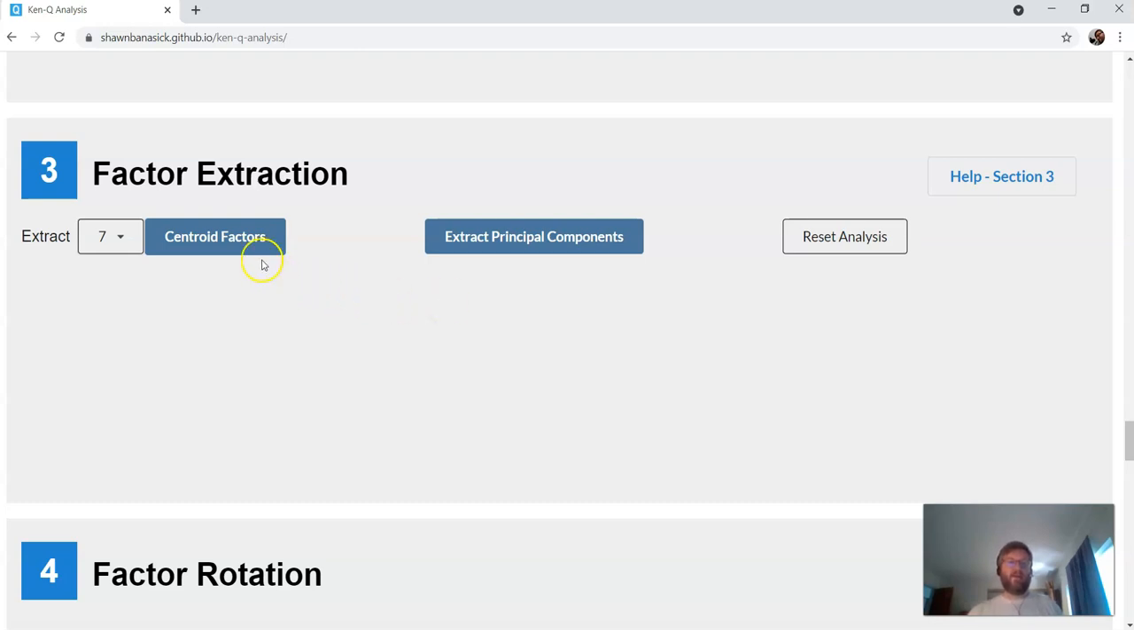So you have to decide if you are going to do a centroid factor analysis or a principal components analysis. And so there's a huge amount of debate within the Q method community about the virtues of centroid versus principal components versus other forms of factor analysis. And so with KenQ, you can only do principal components or centroid. There are Q method packages that work in programs like R or SPSS that will allow you to use other factor analysis methods that are out there.